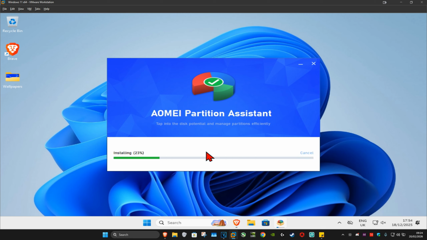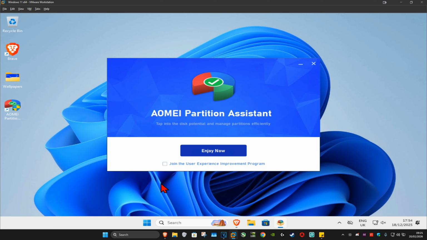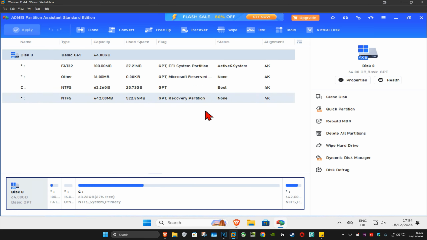It's now going to start installing. Wait for this. You can untick this box if you want to, and then click on enjoy now. It should now open up on its own. If not, then just open it up. I don't have an external drive, but in your case you want to find your external drive right here. It should be appearing right here somewhere.